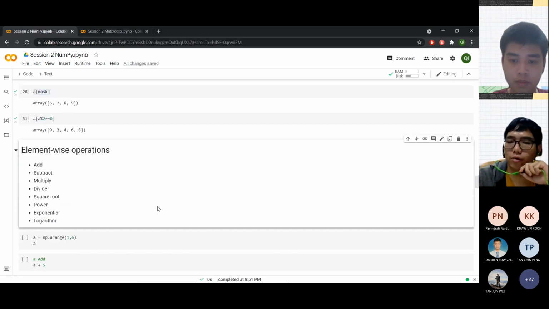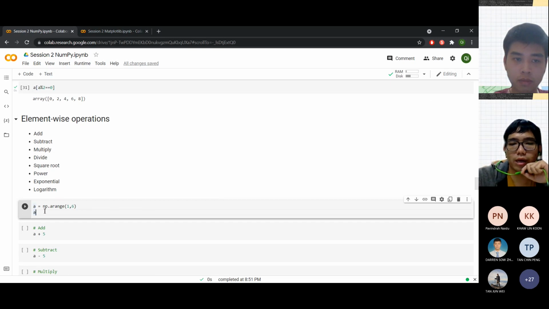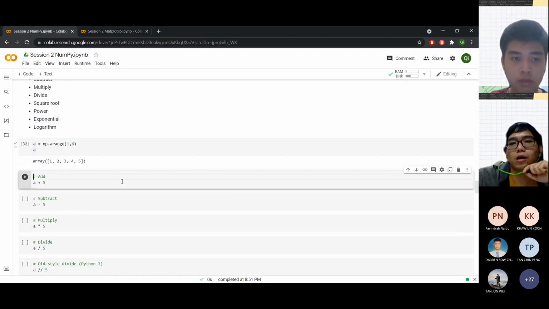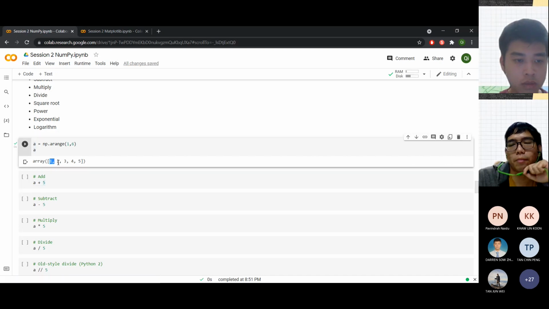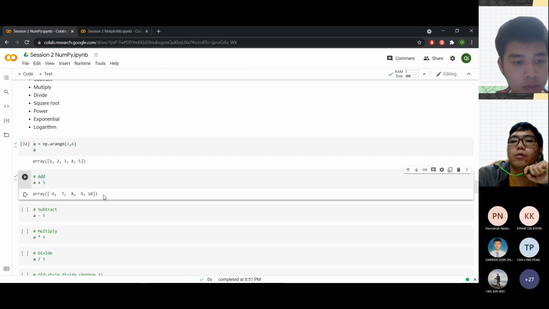Okay, so now we'll move on to element-wise operations. Again, I create a numpy array starting from 1 until 6, but the 6 is exclusive, so 1, 2, 3, 4, and 5. Because numpy supports broadcasting, if I call the whole numpy array and add 5 to it, it will automatically add 5 to each of the elements inside the array. This is one of its useful features. So if I just call A plus 5, all of the elements will automatically be plus 5.